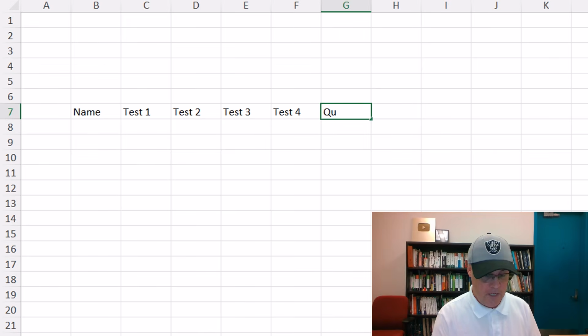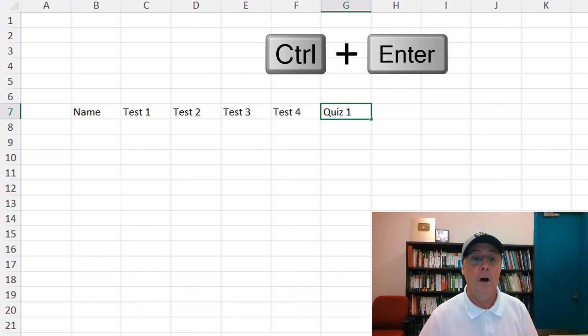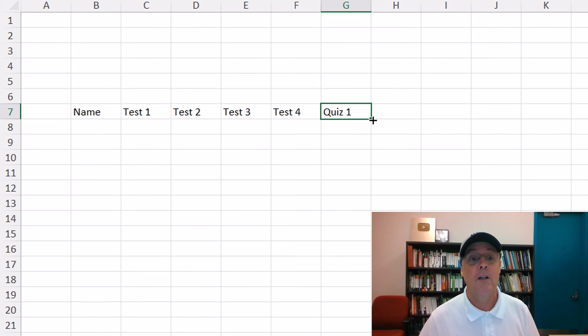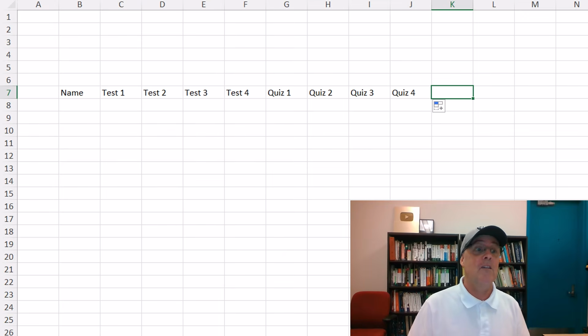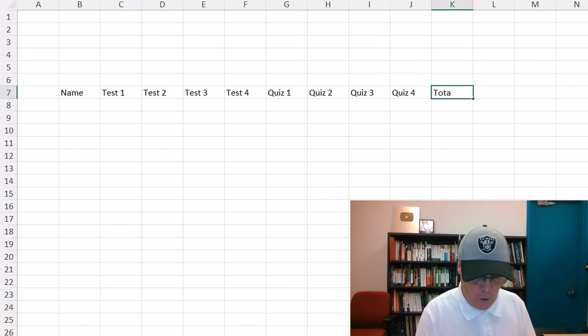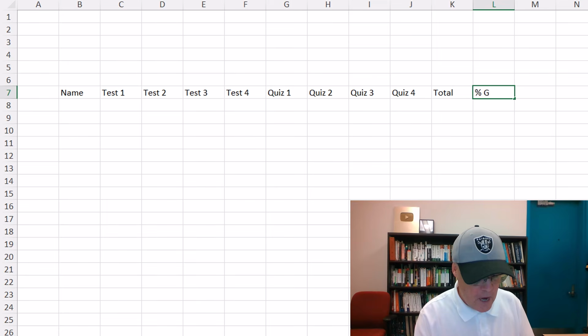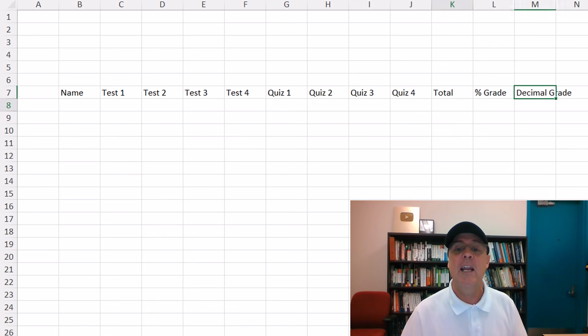For example, if we type Quiz 1, Control Enter, fill handle with our angry rabbit, there are 4 quizzes. Now, in just a moment, I'll show you a bunch of other amazing things that that fill handle does. Now, let's select cell K7, Total, Tab, Percent Grade, Tab, Decimal Grade, and Enter.